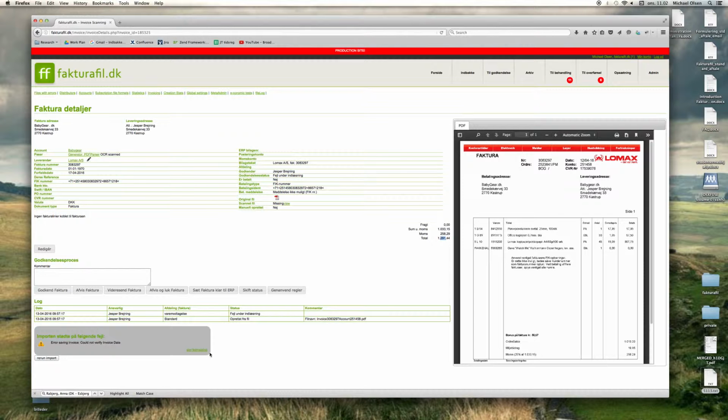But to make it easier, we have a validation system, and in this case, you will always be able to see which kind of error has occurred. So in this case, it says the import met the following errors. And here you can see in English, it says error saving invoice, could not verify invoice date. So fully correctly, it is the 1st of January 1970, it is not correct. So what I'm going to do is I can examine this parser that is extracting the data. But I know from experience that what is wrong is it has problem recognizing this up here.